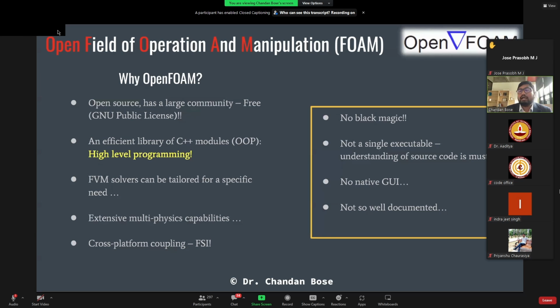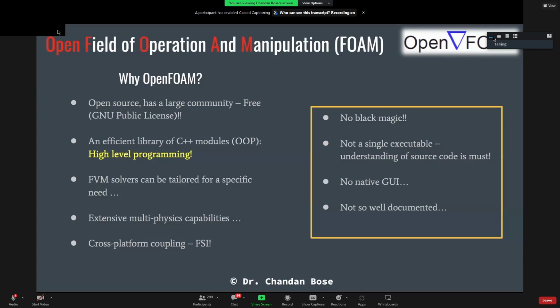All right. Now, there is not a single executable. Every physical problem has a different governing equation. If your problem demands a different governing equation to be solved to understand the physics of the problem, you need to code that partial differential equation into a new solver. For that, an understanding of the source code is a must.